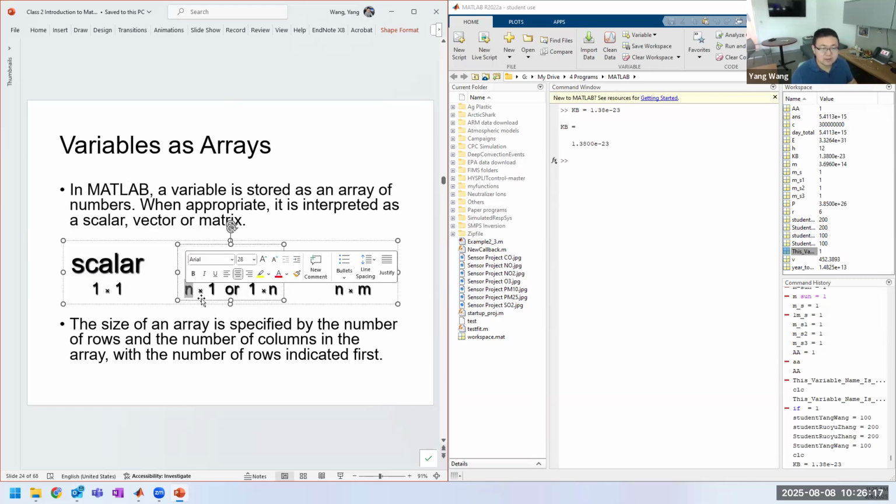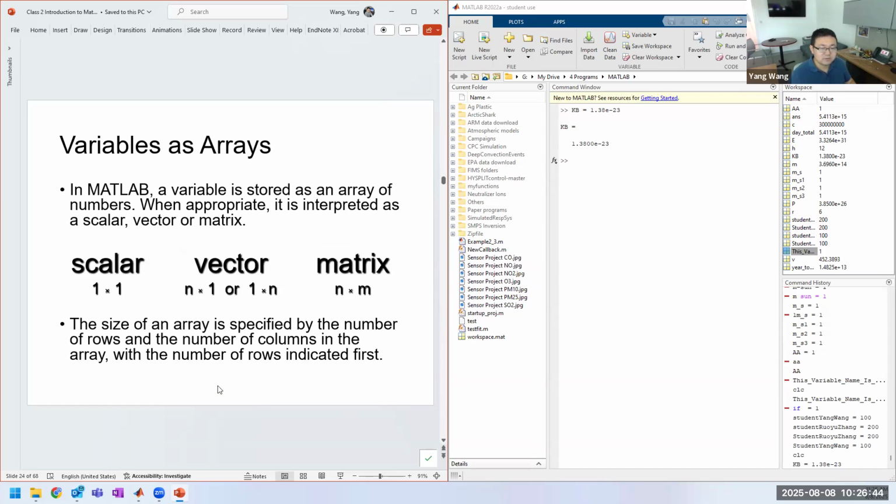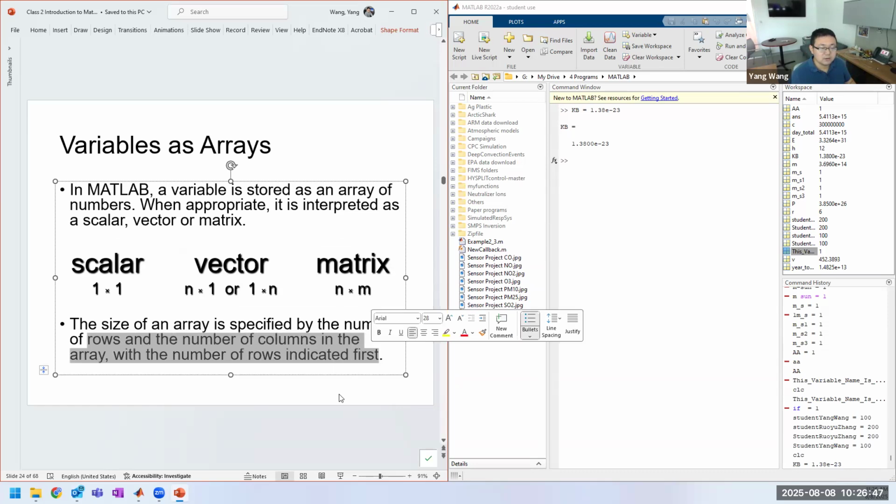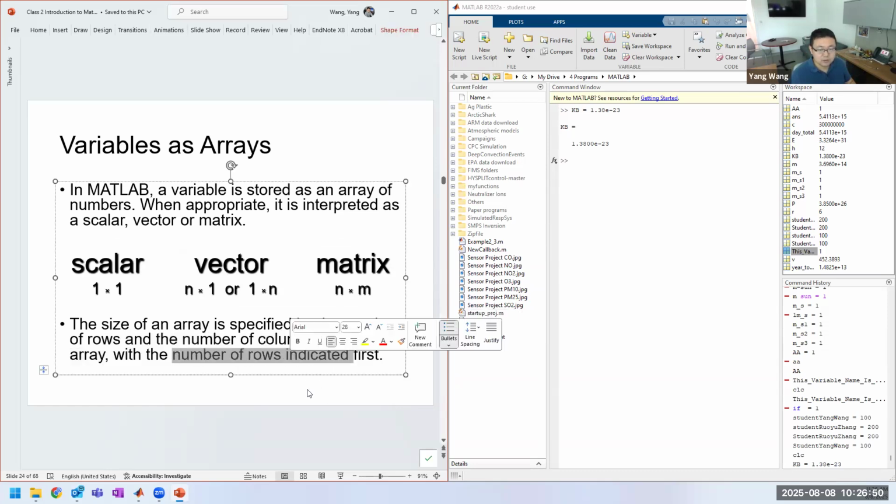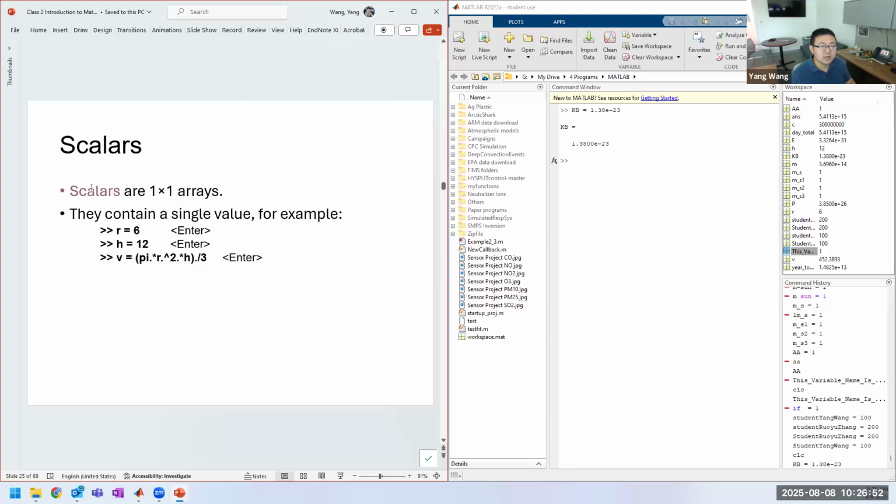So we said the first one stands for row, the second one stands for column. Okay, here's an easier way to memorize it. First one, row: in a classroom, your row number is more important than your column number, right? Because you want to stay close to the classroom, stay close to the teacher, right? Stay close to the blackboard. So the same thing for matrix. If you have an n by m matrix, it means that there are n rows and m columns. The size of an array is specified by the number of rows and number of columns in the array, with numbers of rows indicated first, right? So scalars are one by one arrays, and they contain a single value.